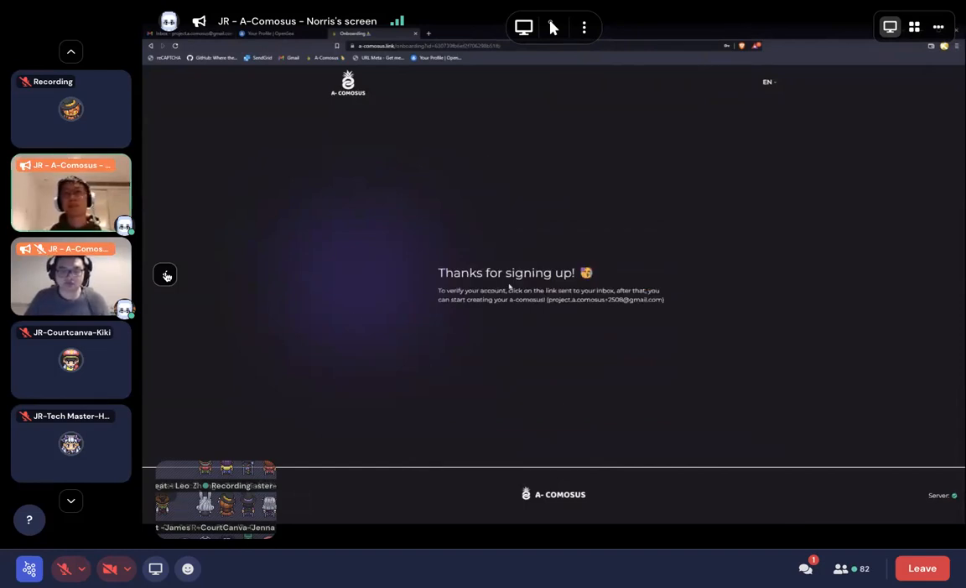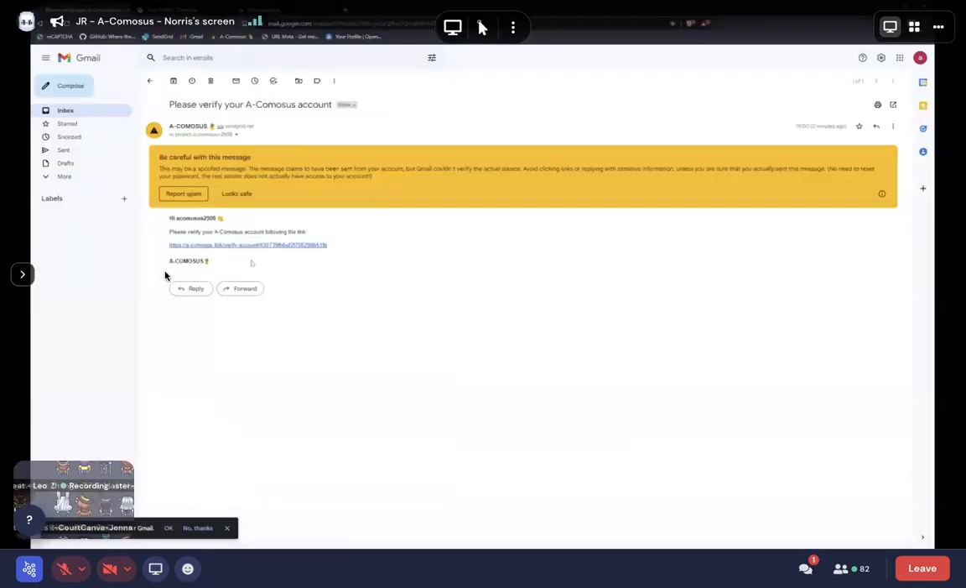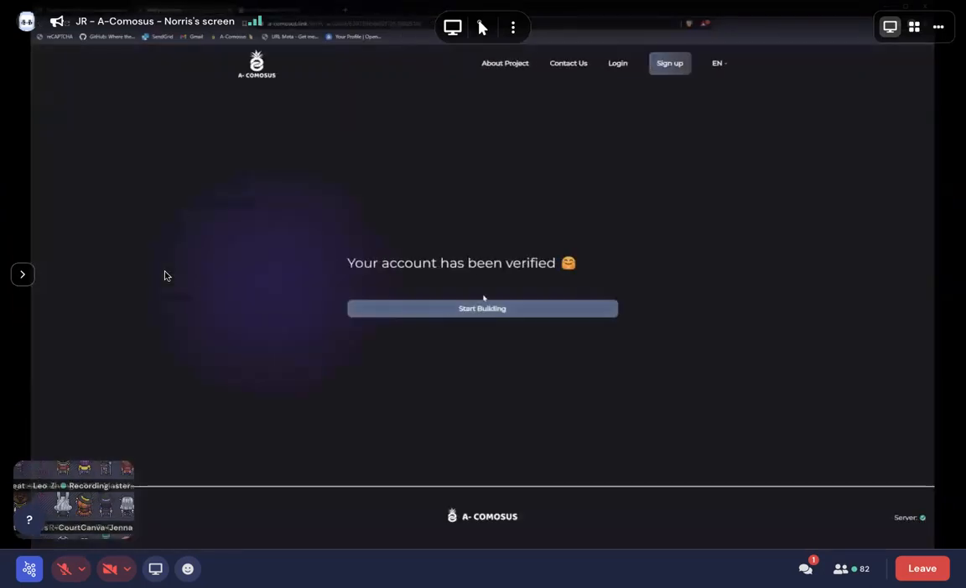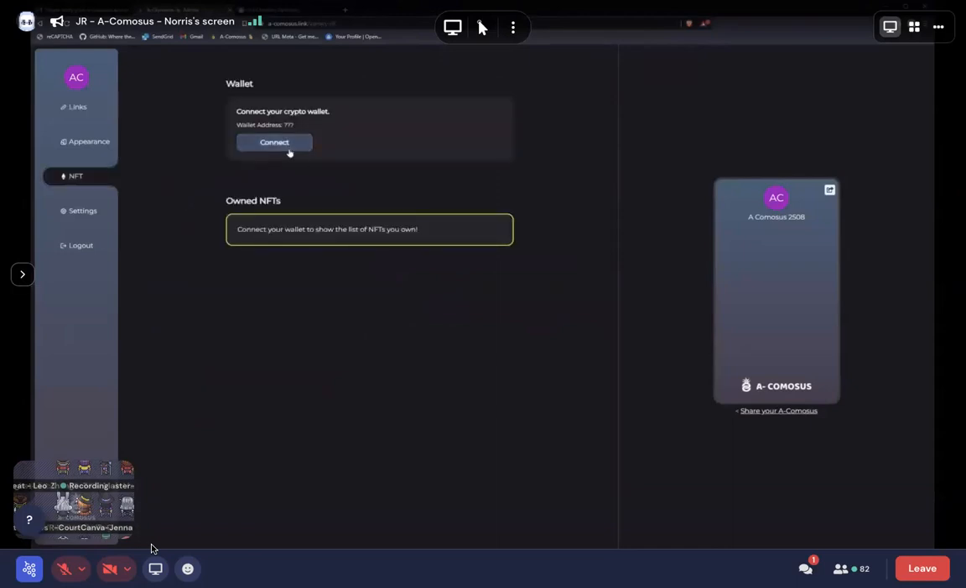After the user goes through the onboarding, we'll send an email to their inbox. There we go, where the user can click on this link to verify their account. With their account being verified, the user will be able to access the admin panel where they can add the links and stuff.